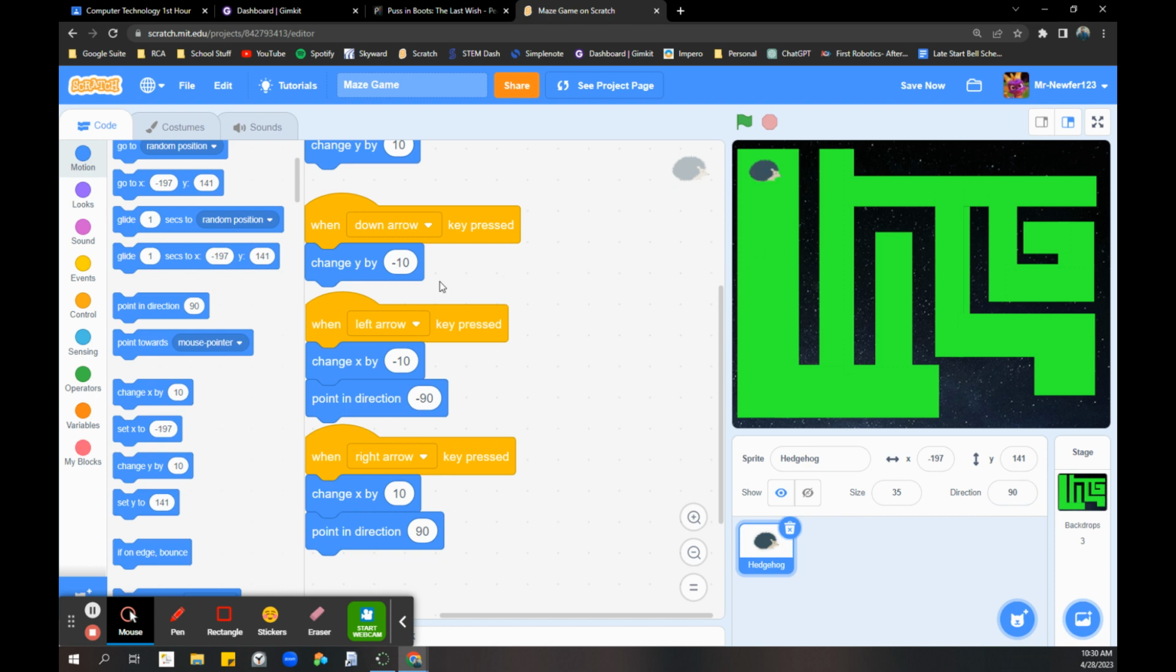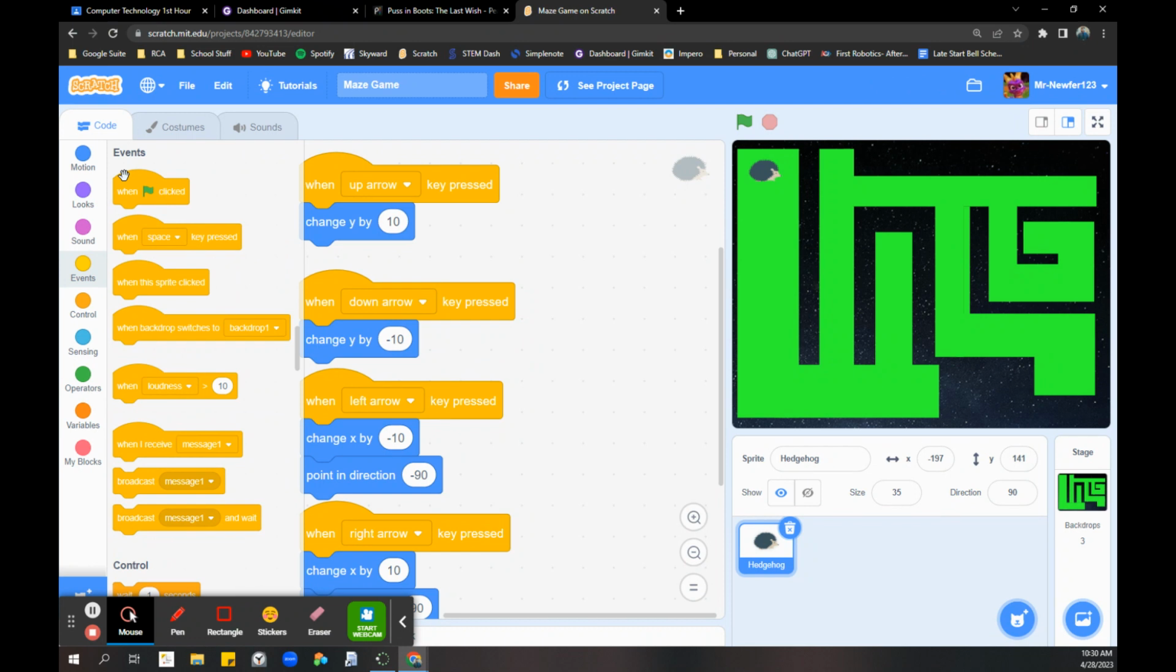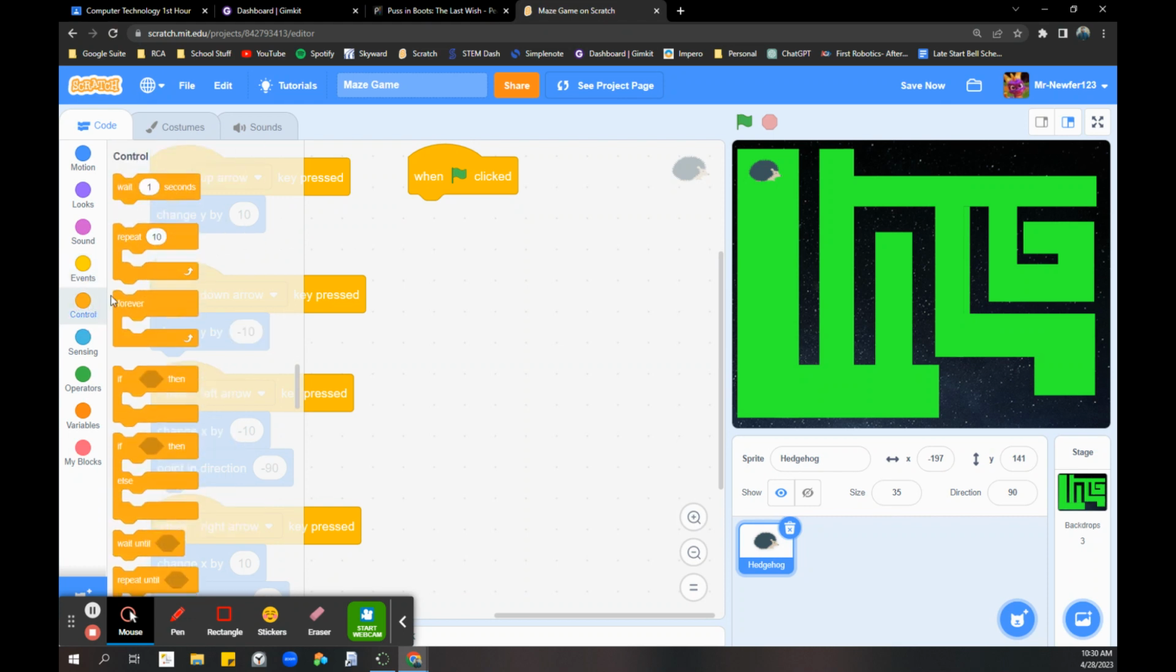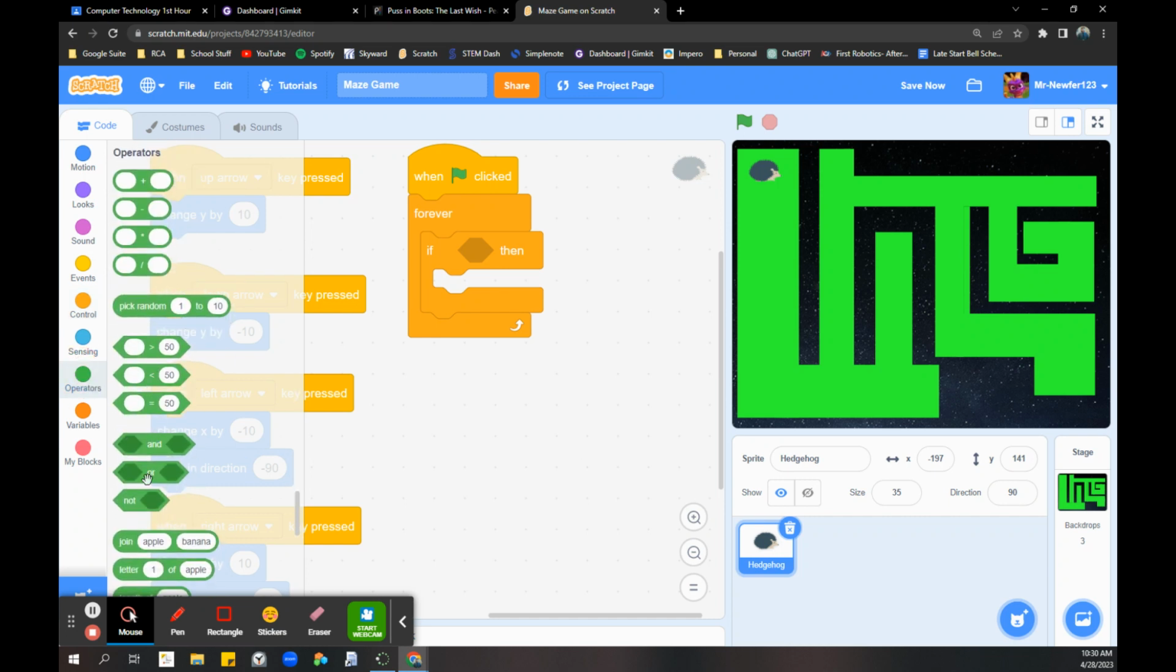Perfect. Okay, now we need to say if he's touching the backdrop, then we lose the game. So I'm going to make a new section over here that's going to start with the green flag. Now we're going to set up our conditions, an if-then block, but we're going to need that to be in a forever block. So we're going to say forever and if-then, which is right below it. Okay. Now we need to say if we're touching any of the colors on our backdrop, we got to reset. So to do that, I have 2 colors, black up here and gray down here. So we're going to need to use an OR block. So if touching this or touching this, then we'll reset.